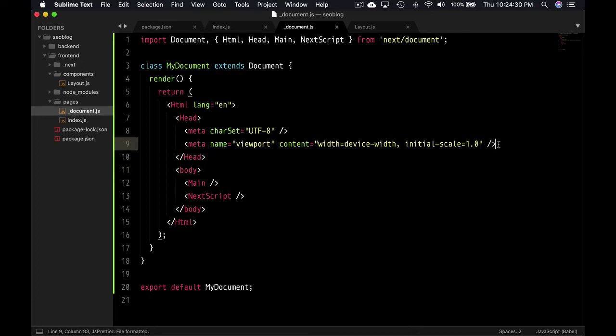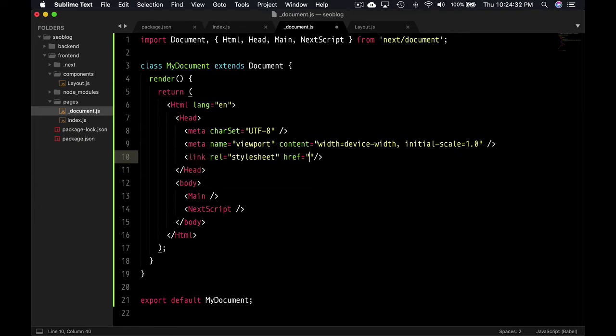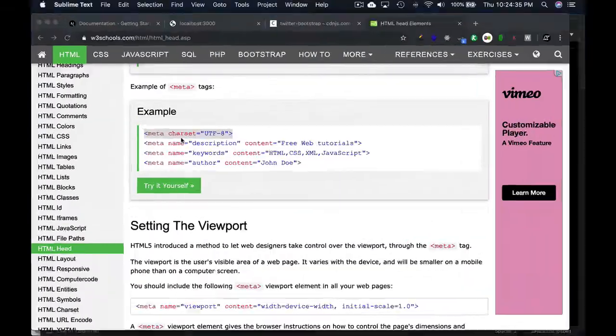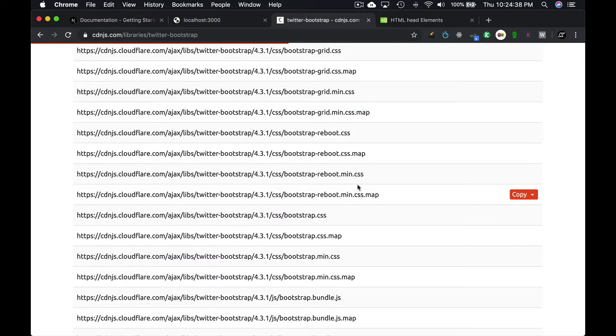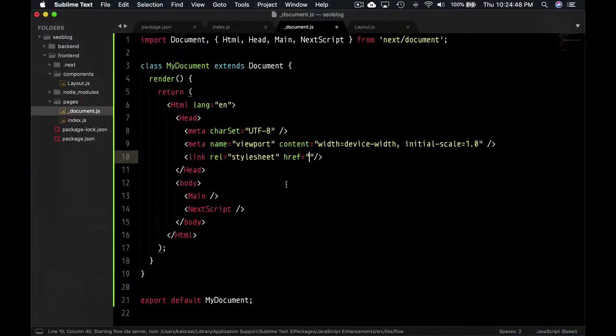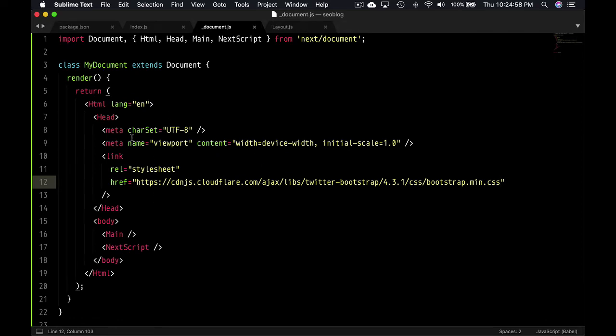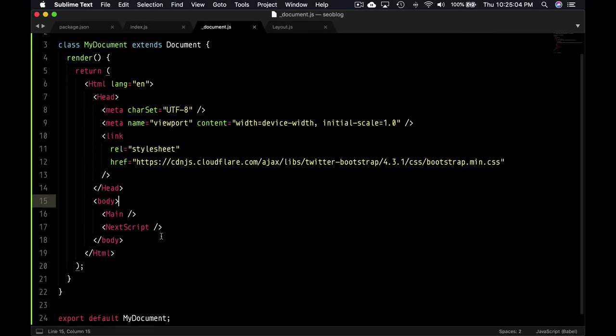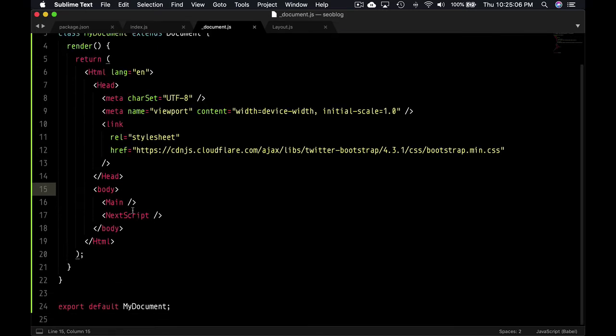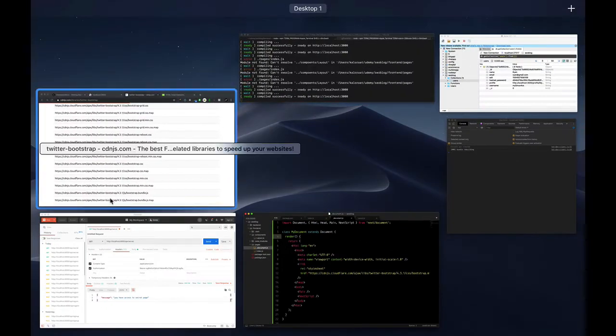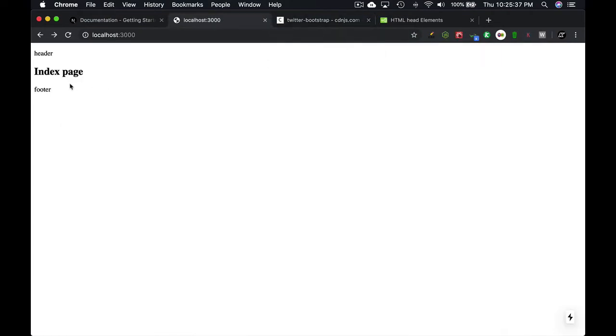Then we want to include the Bootstrap CDN, right? So link, and let's grab that CDN link from CDN.js, bootstrap.min.css. Let's copy and let's paste here. And that is all we want in our head section. And here in the body section, we have the main and we have next script. Now, if you want to include some jQuery scripts and so on, you can put here, but we're not going to need that. Now, if you go to your page, you might already see a bit of a difference.